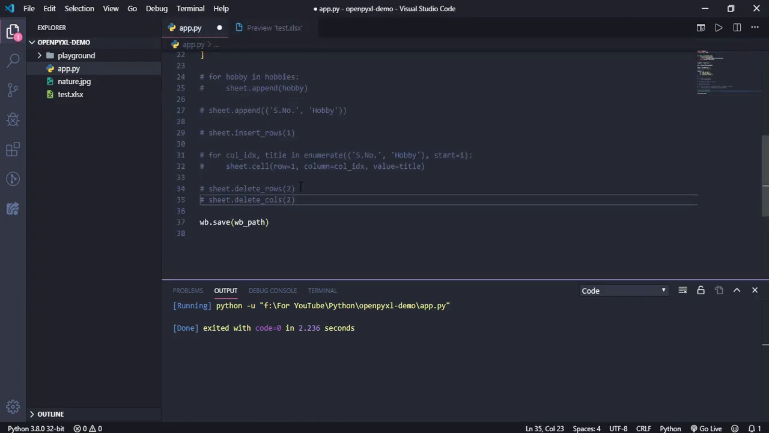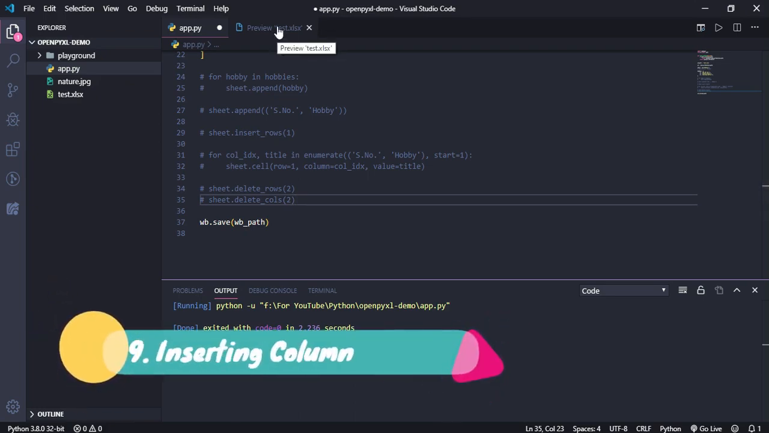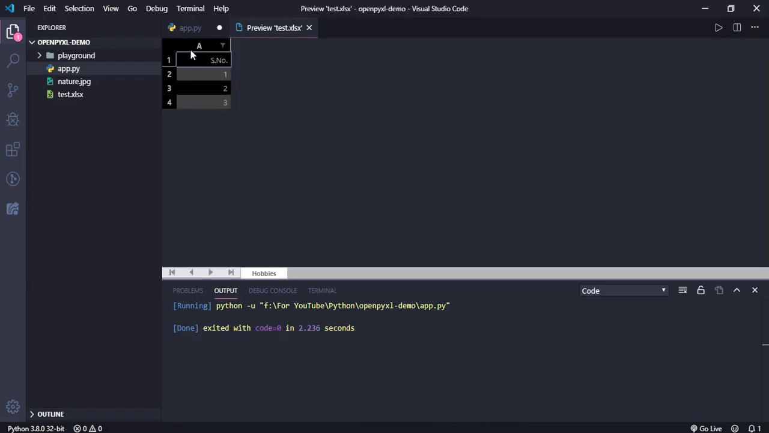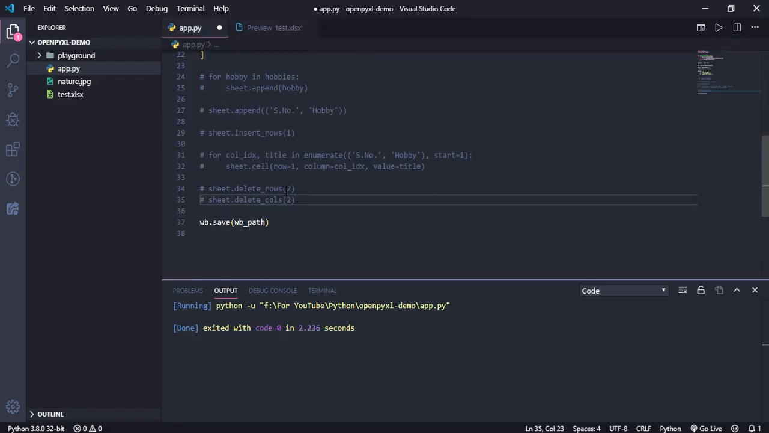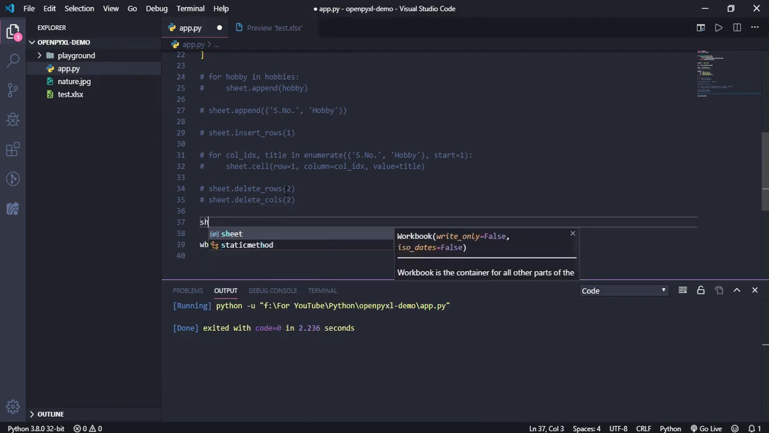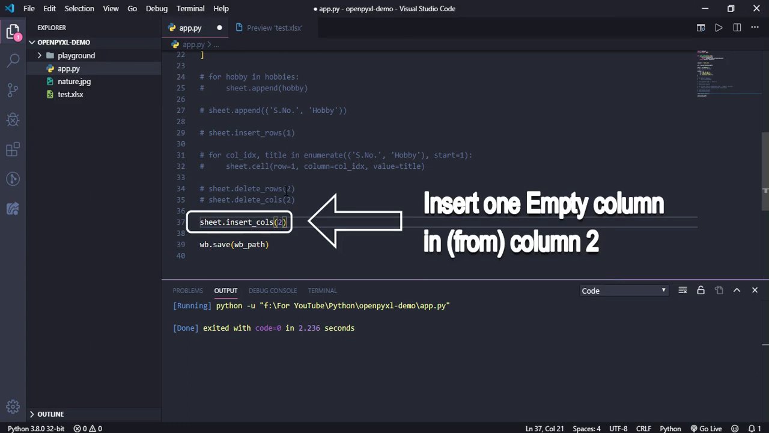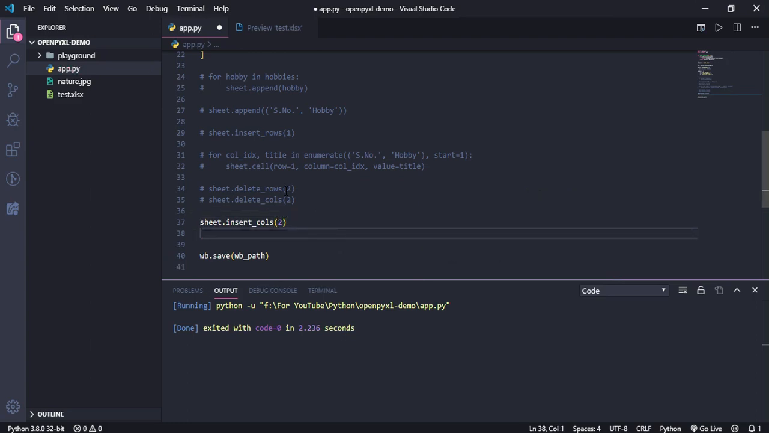Now I'll show you how to print all the data that is there in our worksheet. But before actually doing so, I will show you another thing, inserting a column, because here we deleted our column 2. So I'll restore it. For that I need to use sheet.insert_cols. I think you already guessed that method name. So insert_cols. I need to insert a column at the second index. Now I need to add some data into it. So in order to insert some data, I need to use a for loop.